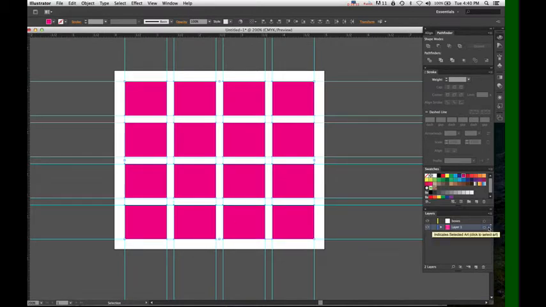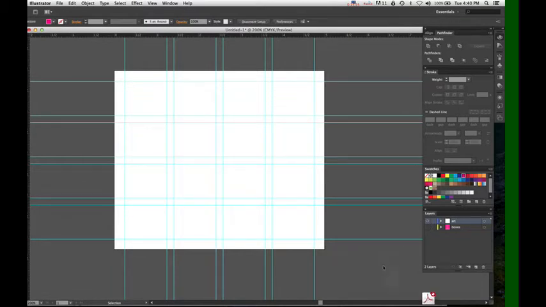So I'm going to then go to my layers palette and move them all up onto the boxes layer. Then I'm going to move the boxes layer down below my art layer. And I'm going to hide that boxes layer. So what that's done is that has given me an art layer with a grid of Illustrator guidelines.